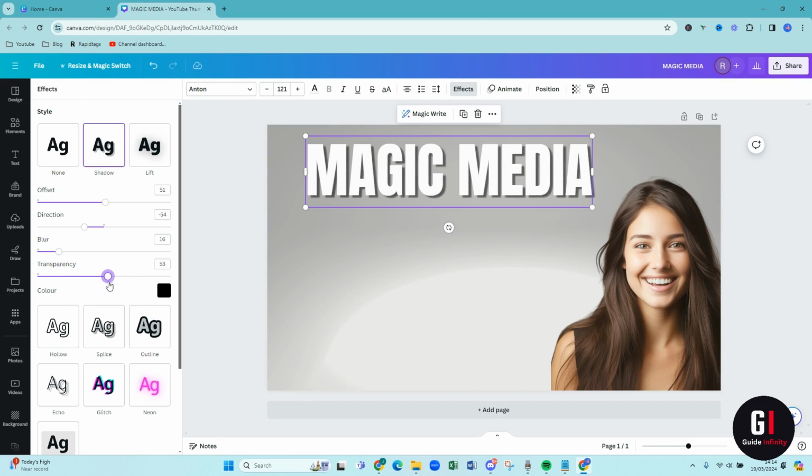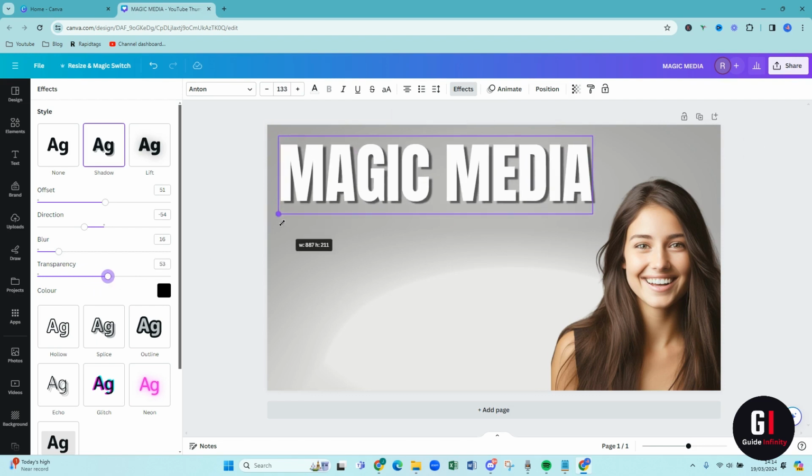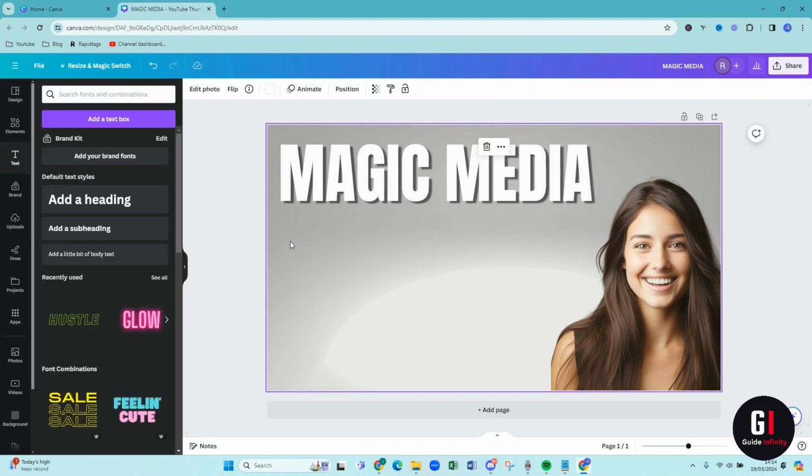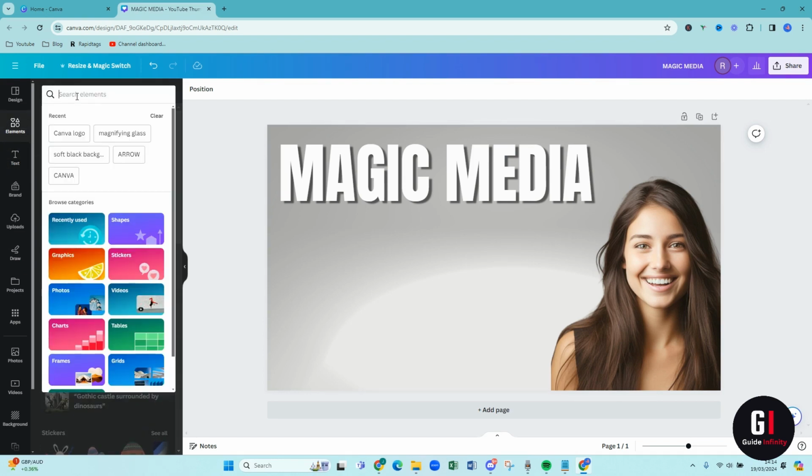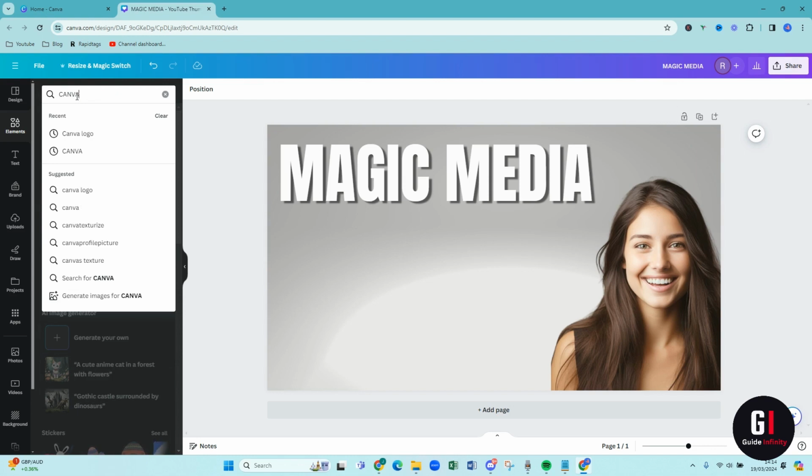So okay, as we have said, we are promoting Magic Media. So what we're now going to do is come over to the left hand side and click on this button that says elements. Now what we are going to do is I'm going to type in Canva logo, and let's see what comes up.